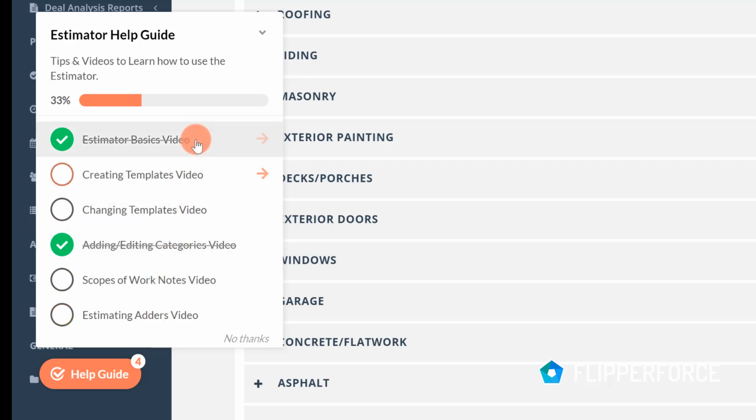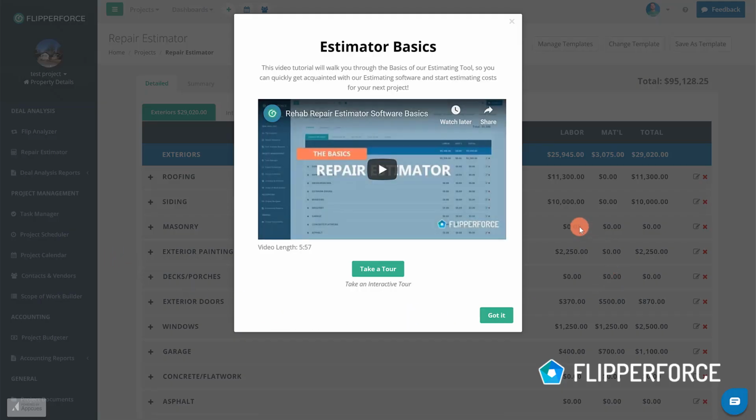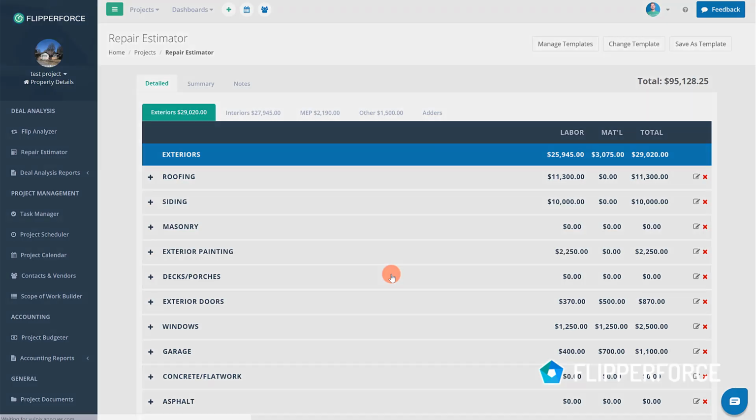So let's start with the basics. The Estimator Basics tutorial includes a video tutorial on all of the basics of using the Rehab Repair Estimator, but if you want to see the tips in action, you can click the Take a Tour button, which will take you on an interactive tour of the Repair Estimator.